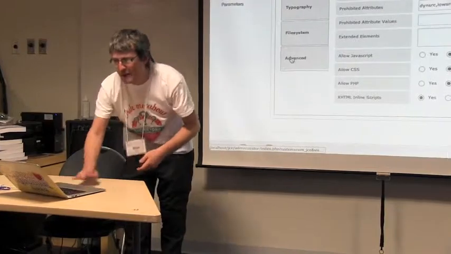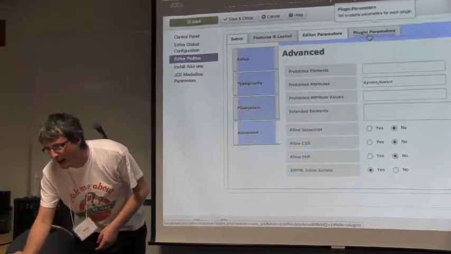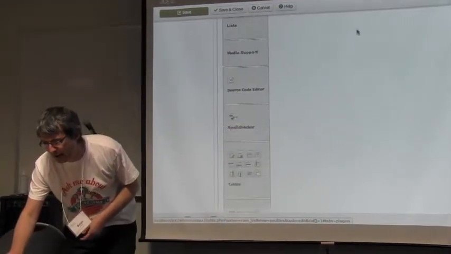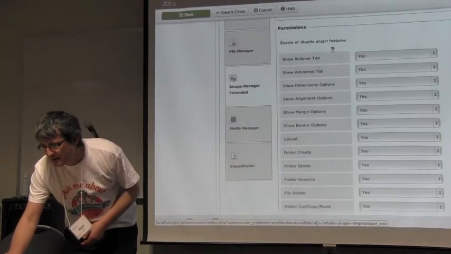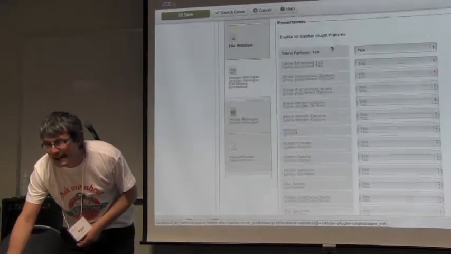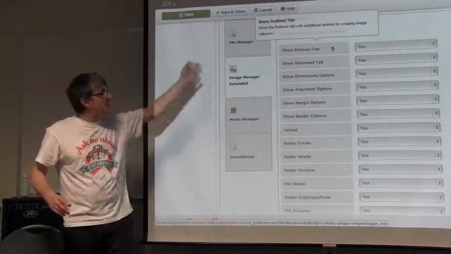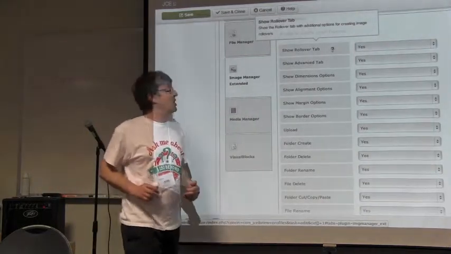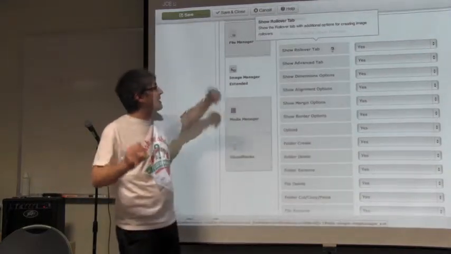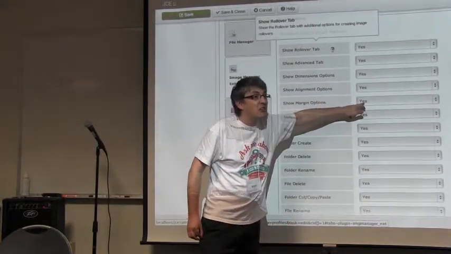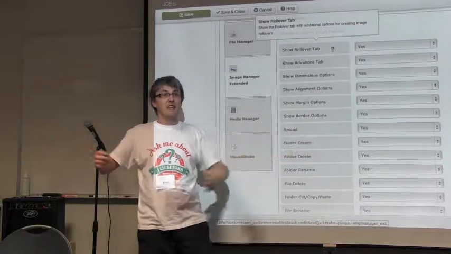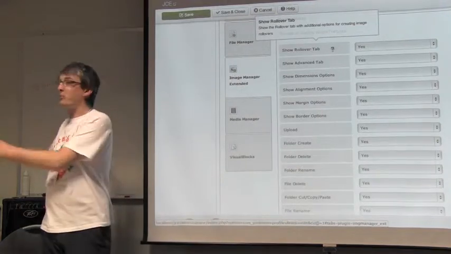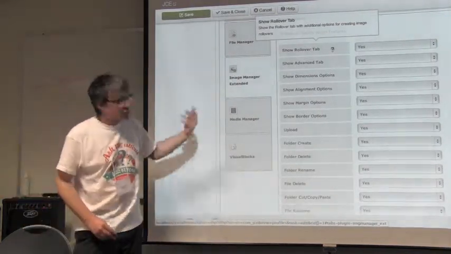Okay, and there's various other ones in advanced and all the rest of it. And then we go into the plugin parameters, and again, you can go all the way through that. Now, one that I think is quite interesting is if we go into the, so I'm in the Image Manager Extended now, but most of these options are in the regular Image Manager as well. I don't want my client setting margins, or alignment or dimensions. I can just say no, and it'll disappear from the interface. So it's completely gone. They're not going to get the option to change it. They're not going to get scared by wondering what they're supposed to do. Just disable it. So we can do that.